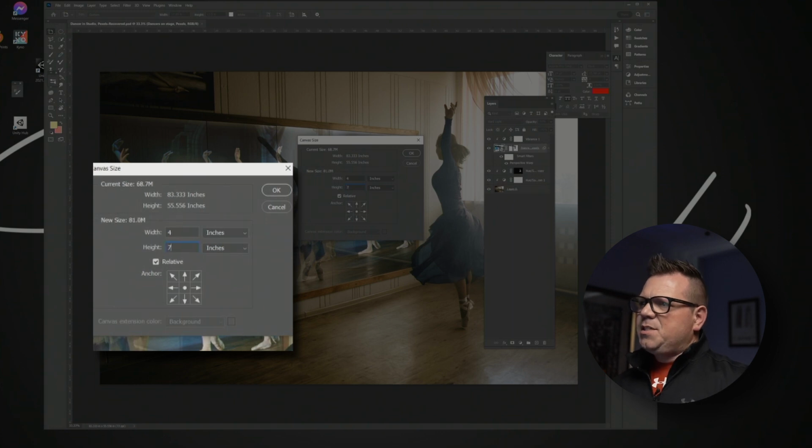And then, you know what, we're going to go 7 inches height. Okay, that's going to give me 2 up above, and it's going to give me 5 inches down below for my text and my 2-inch border, just so I have enough space, okay?